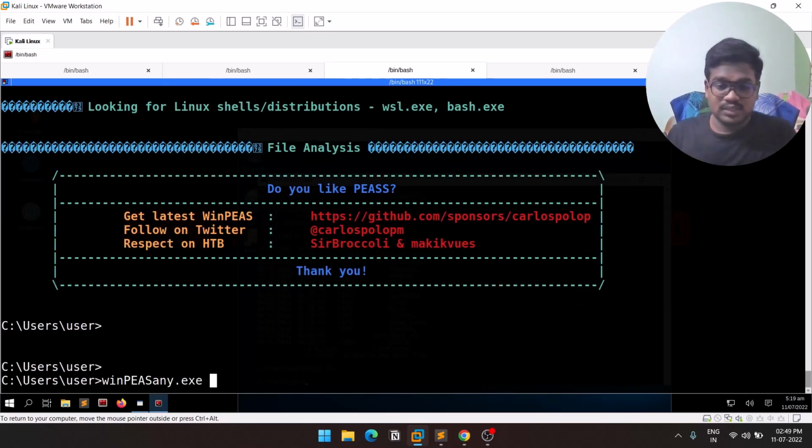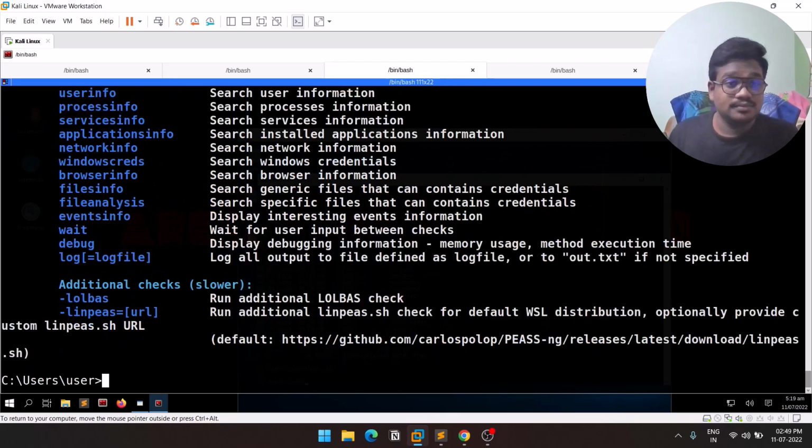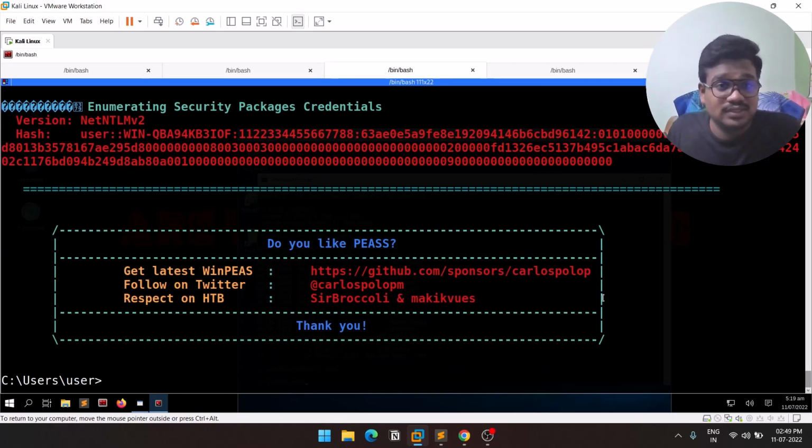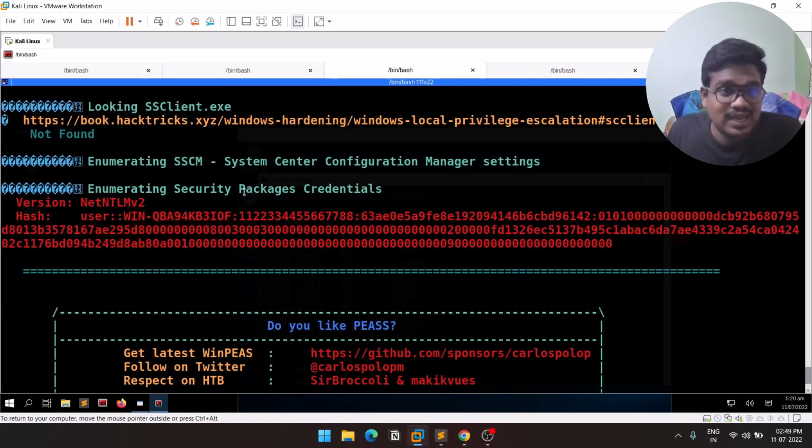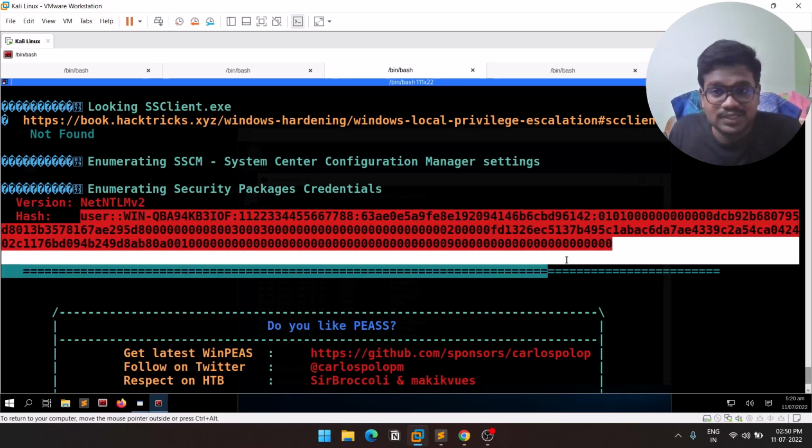Okay, so let's see what other options that we have. Mostly what I use personally is Windows creds. So sometimes this might be interesting for you. Okay, so you can simply run this. What it is going to do is find out the credentials of Windows and stuff. You can see that we got the hash of this user.